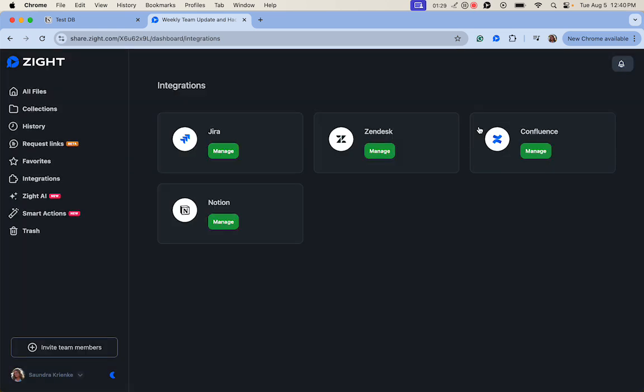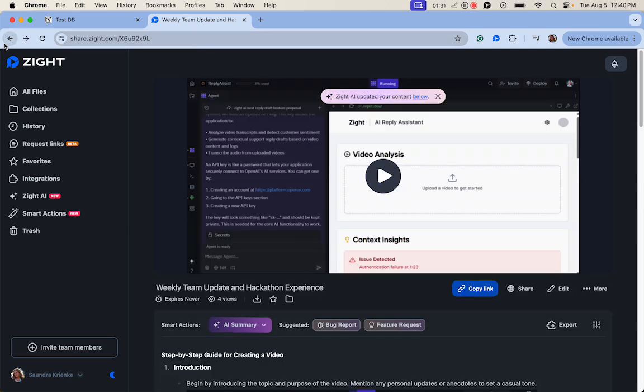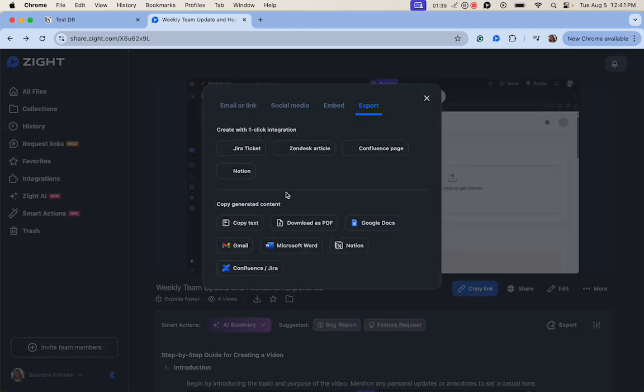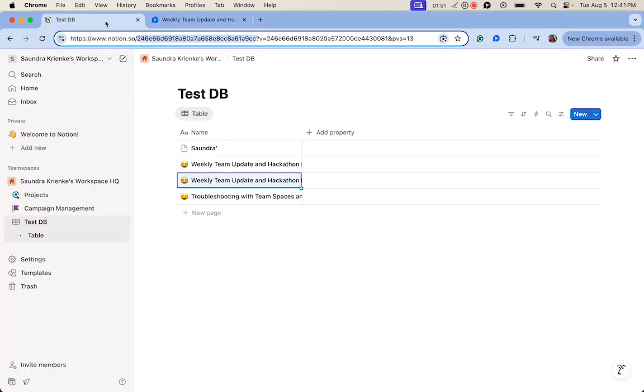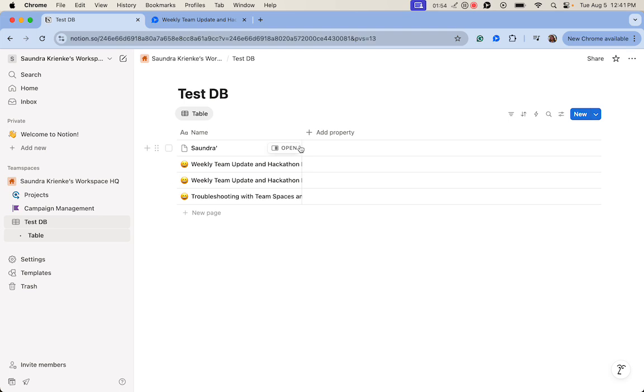And then I'm going to close out of here, and then just to show you how all the magic works once you're connected, I've got a nice video open here. I did a step-by-step guide using our AI. So I'm going to go to Export, and then under the Create with One-Click Integration, if you select Notion, you can see that my request has now been copied. I can go back over to my Notion page, and then you can see it's been added to this account. Now I already had one in here with the same name, but just to kind of show you how that works, it has now added that into this workspace.